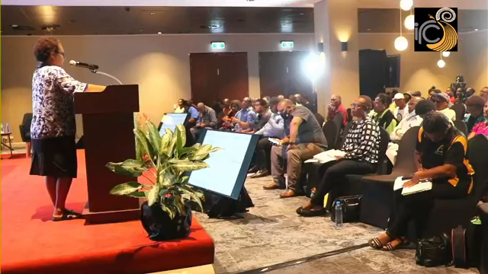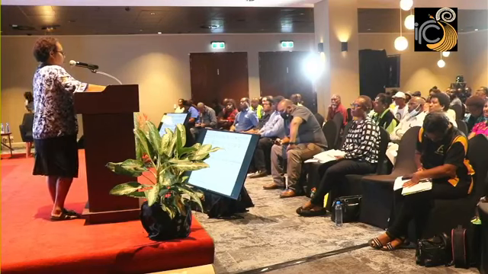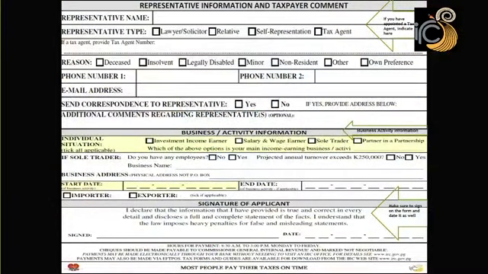Okay, the next part of this form is talking about a tax agent. If you have a tax agent or if you've engaged a tax agent to do your paperwork, your lodgements, your registration, whatnot, this is where you indicate on the form, similar to TIN 1.